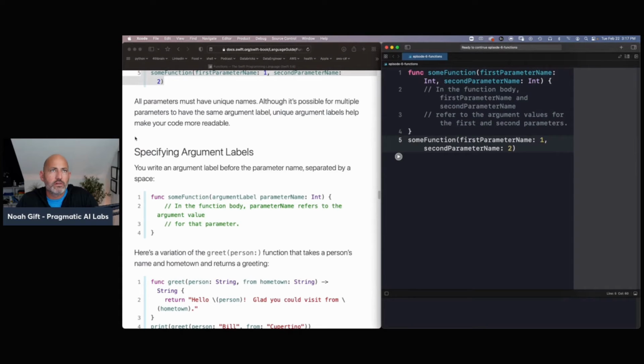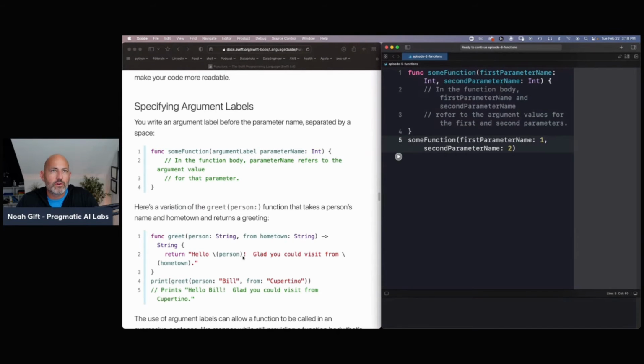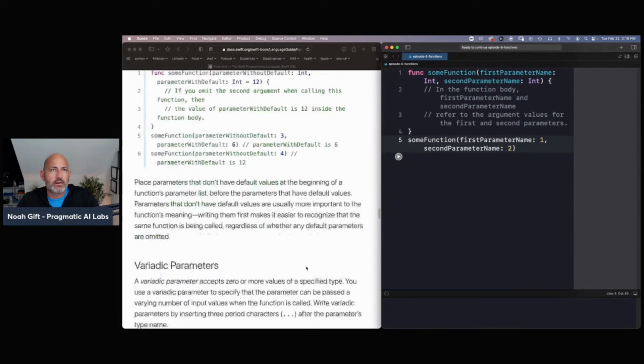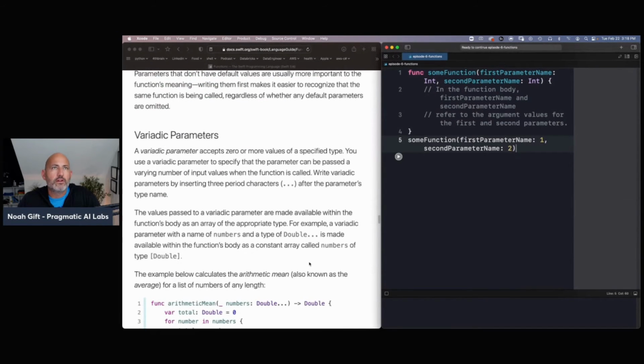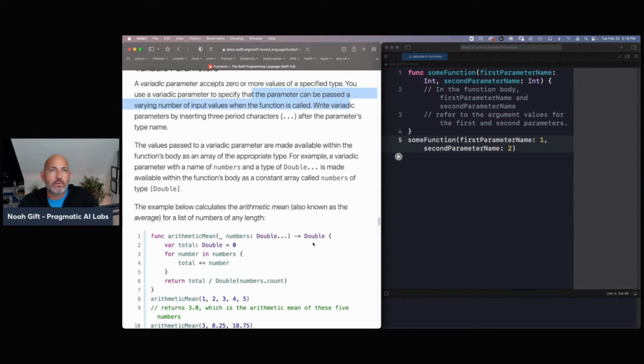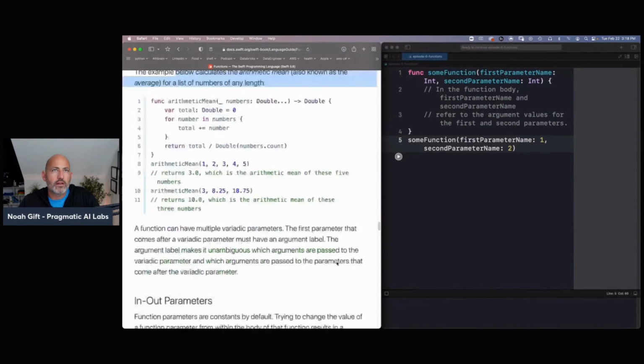Here's a great variation specifying argument labels from hometown, return. Yeah, I'll have to look into that later. I'm not sure about the labels here. That looks a little fancy for me. There's also a variadic parameter, which accepts 0 or more values of a specified type. You can use this to specify the parameter that can be passed in. And so in this case, this calculates the arithmetic mean, or the average, for a list of numbers of any length. Interesting. That's also kind of a cool little technique.